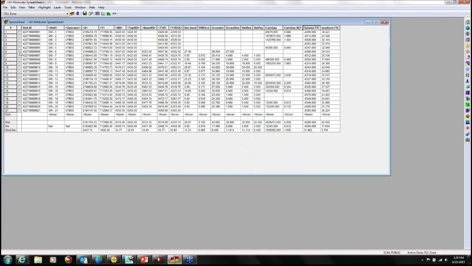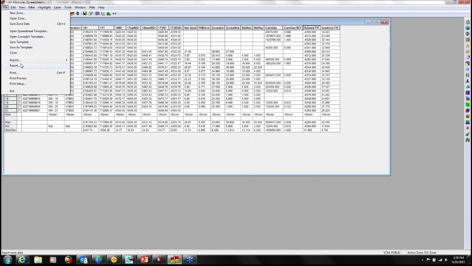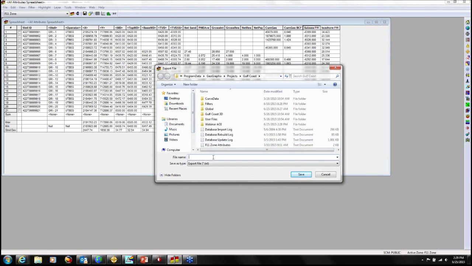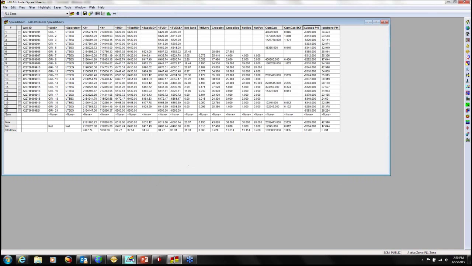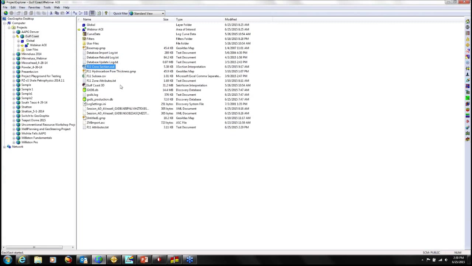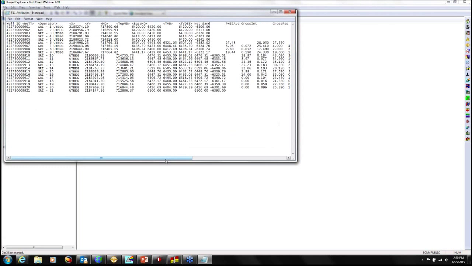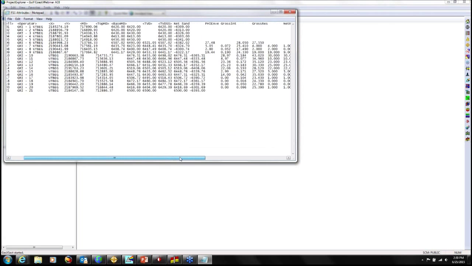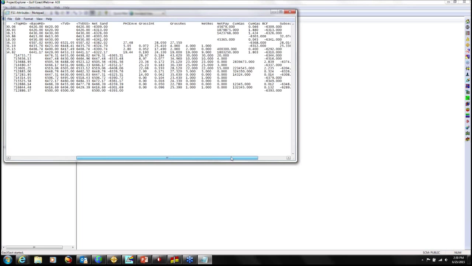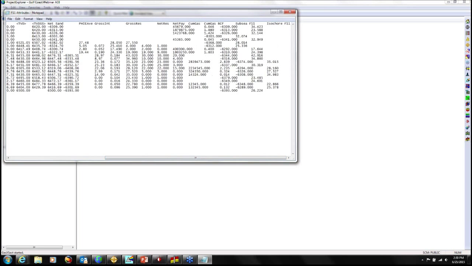So when you're looking at your data here in Zone Manager and you want to send this data out to somebody else, you can export the results out. And send that out to a text document. And I can go back here and open that up and look at my attribute values. So I can send these values out to any other users that might be looking at some values in there.